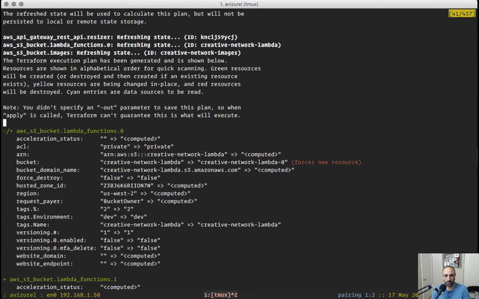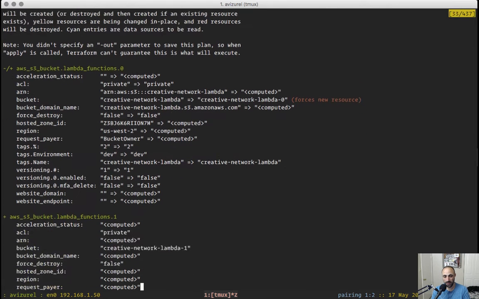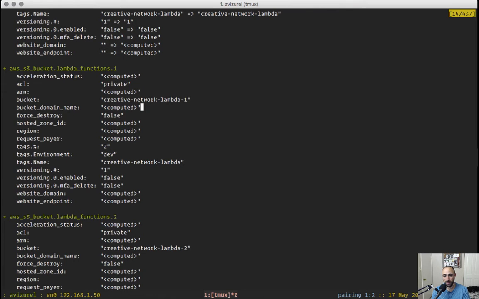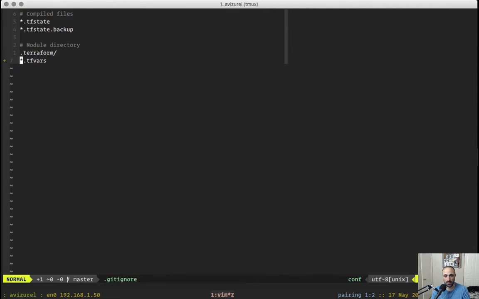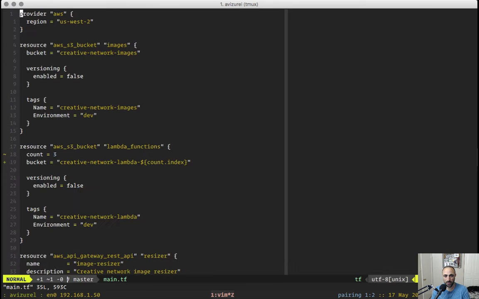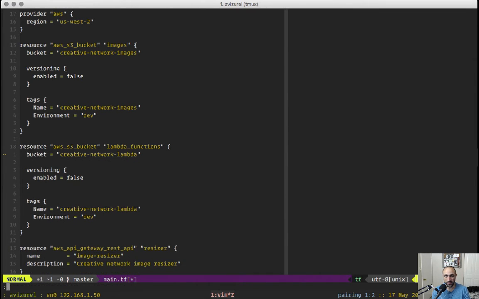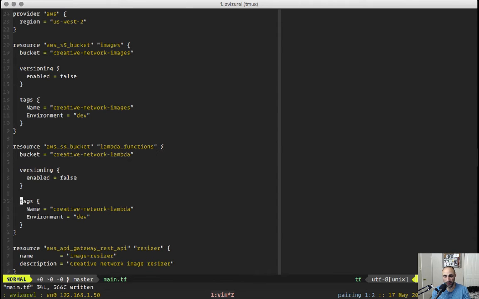So for the first one, check it out. It's going to remove a bucket and add a bucket. You see this, it's going to be creative network lambda and creative network lambda 0 because that's the index. Then it's going to add 2 new buckets: creative network lambda 1, creative network lambda 2, right? So there are all kinds of things like that with Terraform. We're not even scratching the surface.